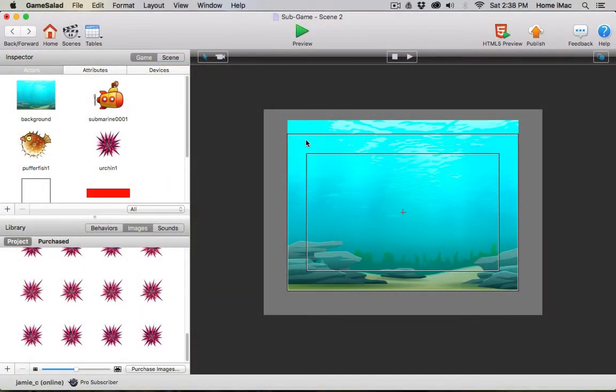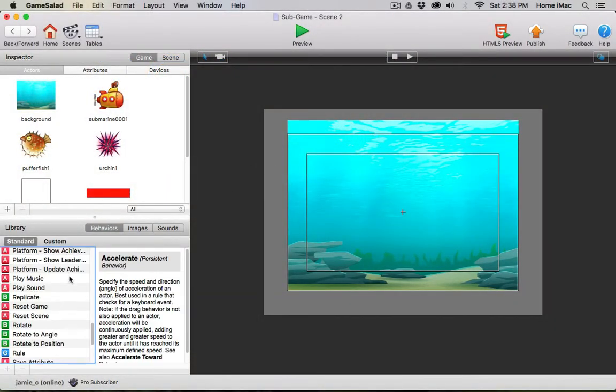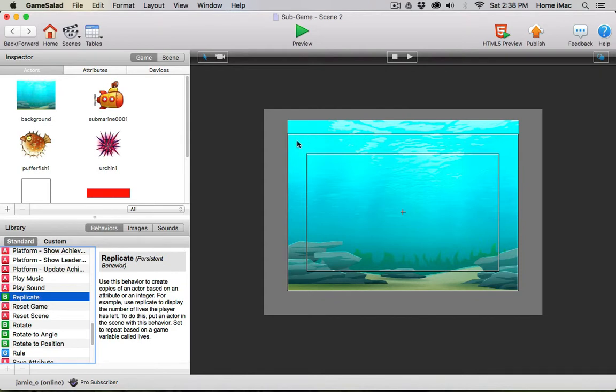What we're going to do in this lesson is use the replicate behavior to make a life meter for the submarine. Right now, as soon as the submarine hits the sea urchin, it dies. I want to give it 3 lives and indicate those 3 lives on screen with 3 little hearts up here.